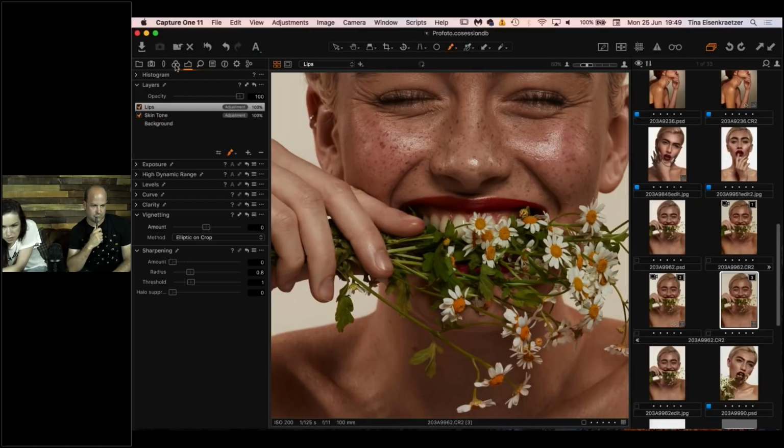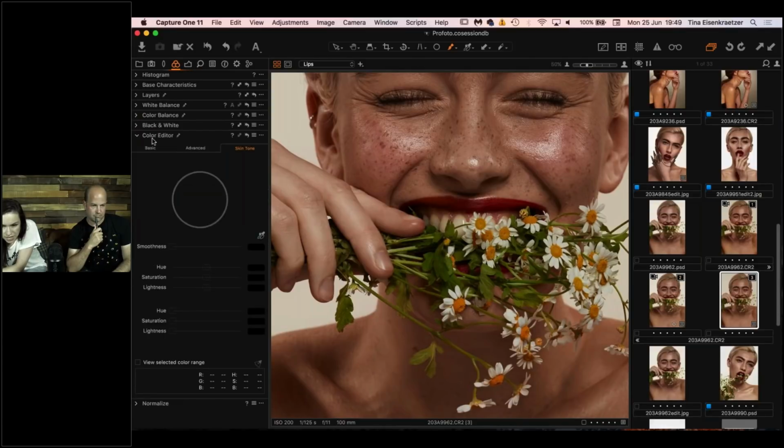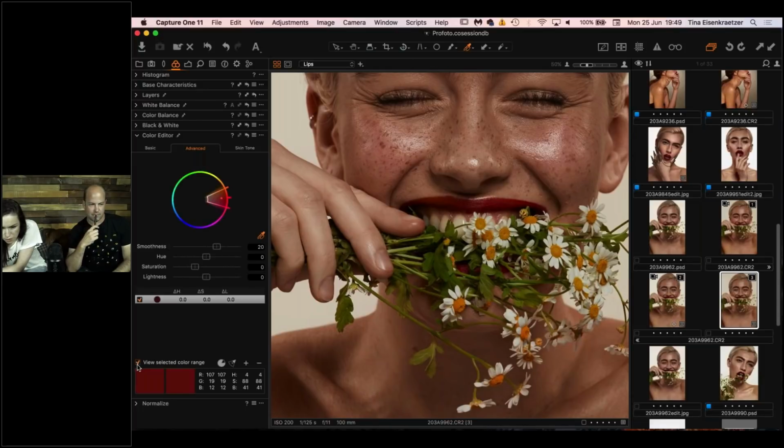Then we're going back down here. Sorry, I was on the wrong tab there. Color, and this time I'm going to use advanced. This is not about bringing uniformity, I'm really just playing with the color. By clicking View Selected Color Range, you can see what you selected, and this shows that if I hadn't masked the lips out, it would have basically taken her whole face.